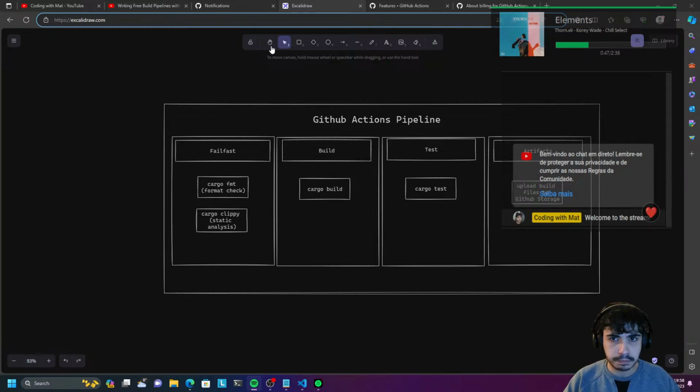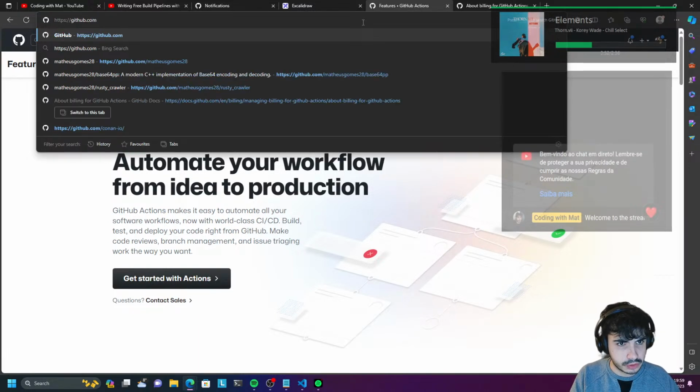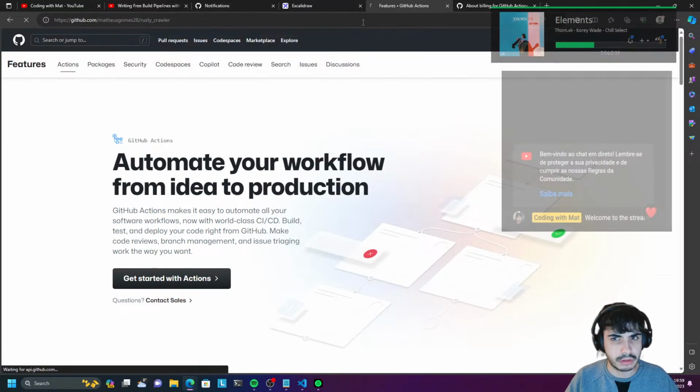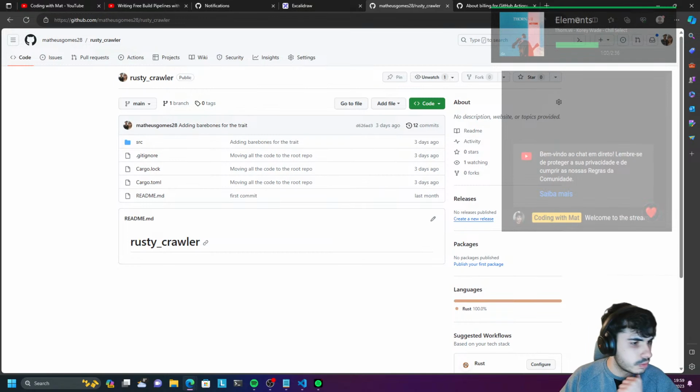So first of all, let's take a look at the repository that I've got here. This is the Matt Gomez Rustic Roller. This project is kind of bare bones, I guess. So we don't really have anything at the moment here.